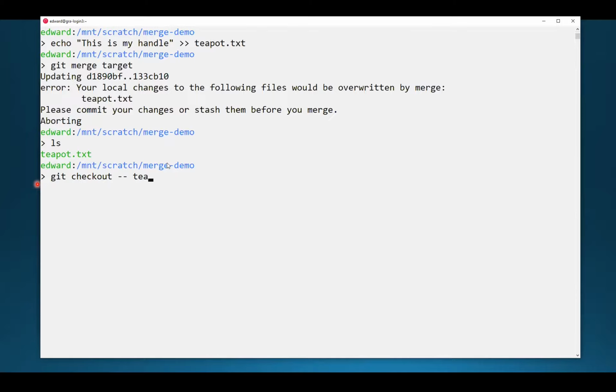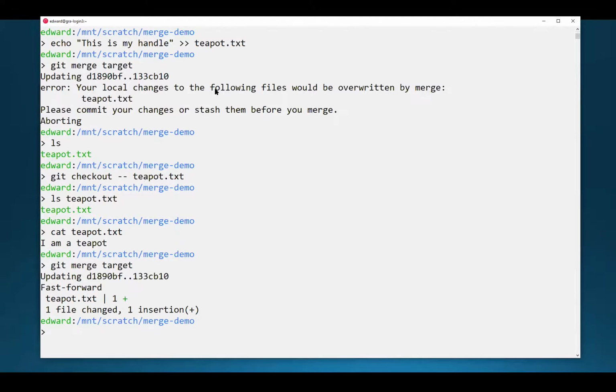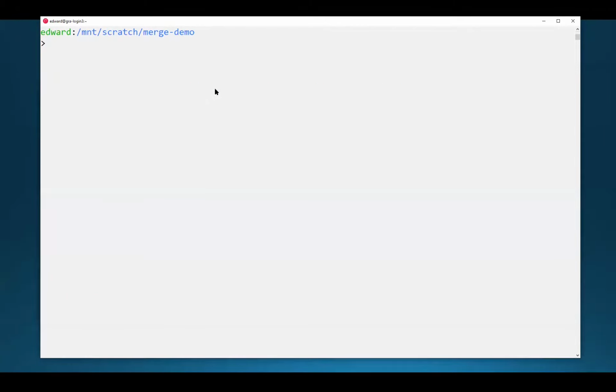But what this does is it will check out the teapot.txt file. If we take a look at teapot.txt, oh, now it looks like it did. Sorry, I meant to cat teapot.txt. It looked like it did before we made our little change up here. So we're going to merge first, git merge target. And now it does a normal merge because the changes were undone by the checkout command. And then we would make our changes as before.